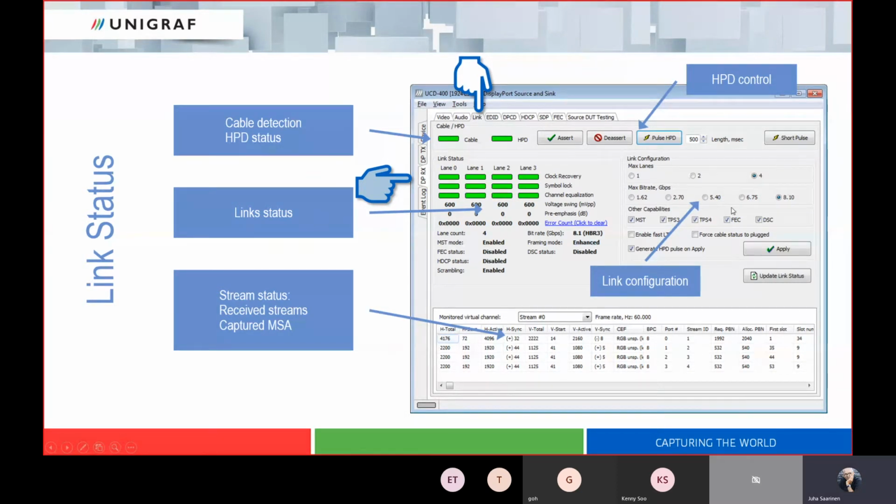Link configuration. Okay, we are in DPRX mode, and the UCD 400 is a sink device. The sink device cannot control how many lanes will be used, but you can simulate the capabilities of the UCD 400, even though the UCD 400 is capable of using all 4 lanes and the highest bit rate.